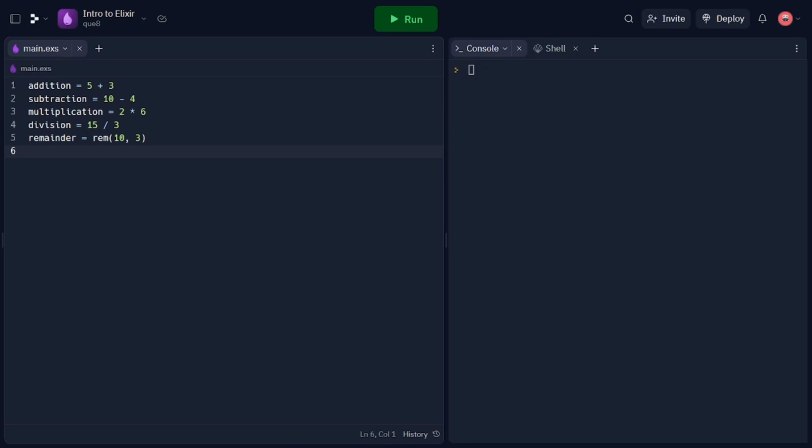Now, let's explore comparison operators in Elixir. Comparison operators allow us to compare values and evaluate conditions in our code. Elixir provides comparison operators such as greater than or equal to, less than or equal to, equality, and inequality. Here, we demonstrate examples of using comparison operators to evaluate conditions and assign the results to variables.